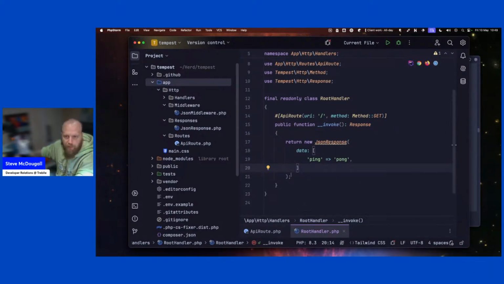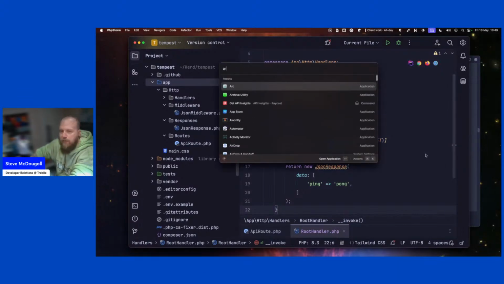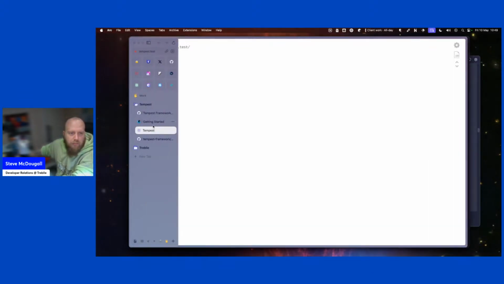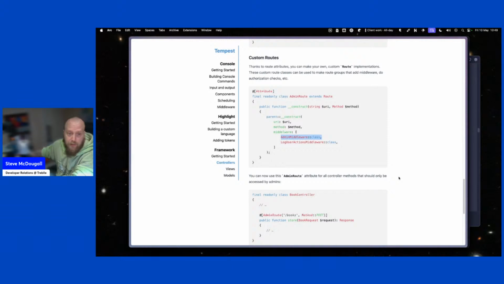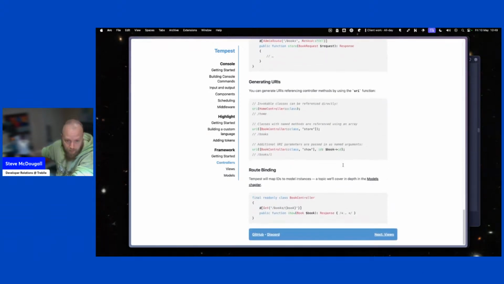Okay, so could throw an exception, not a big deal. Okay, so we've got an event bus as well that we could also tap into. Obviously, the documentation isn't completely fully featured right now. Generating URIs, root binding, kind of cool, views.